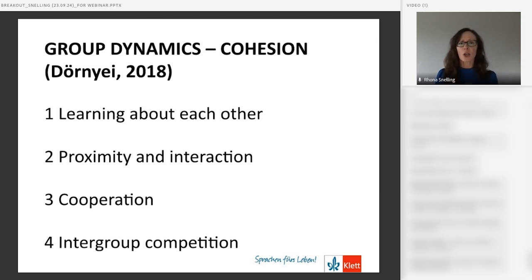So we've got number 1, learning about each other, because we want our students to bond and to respect their differences and to learn about this multicultural world in which we live. 2, proximity and interaction. So just like we're doing now, we're here together, same place, same time. 3, cooperation. I love this one. So this is working towards that common goal. And if you're working in a group trying to fix and solve an escape game, there's your goal.